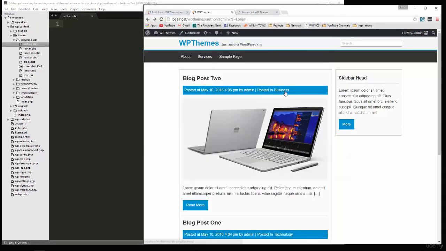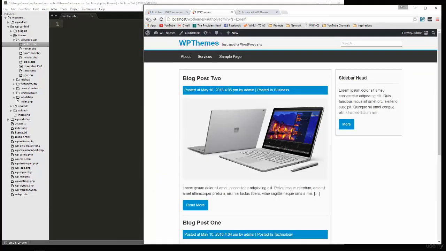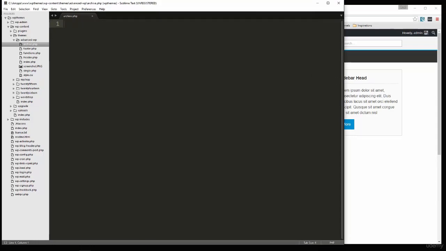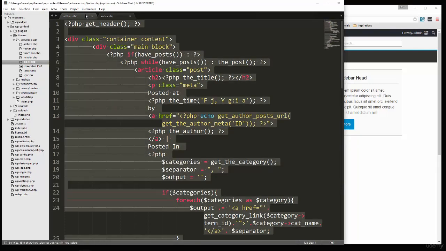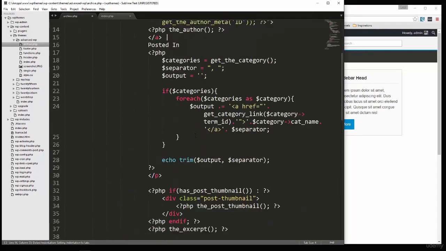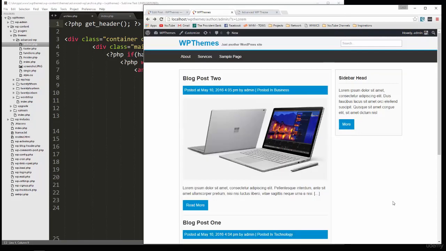Now if I go back and click on a category here, you can see it's blank because it's looking at this archive.php page. So what I want to do here is copy what's in the index.php page and paste that in. Now I want these pages to be much more simple. We don't need the meta like this, we don't need the image, just pretty much the title. Yeah, the title and the date really is all I want.